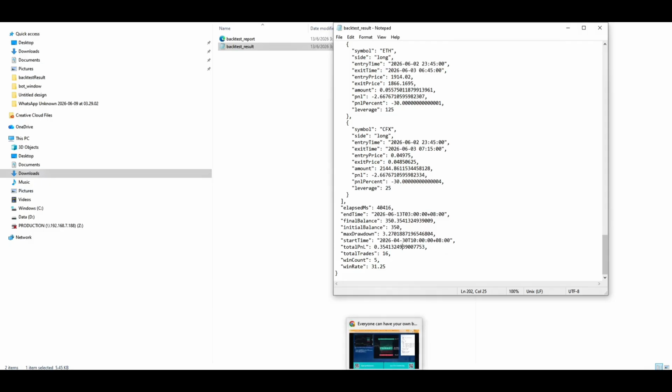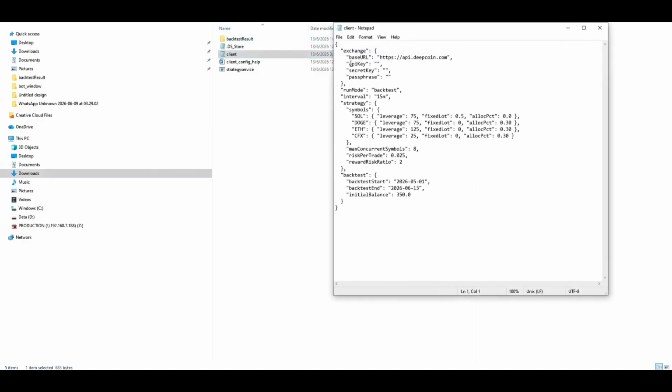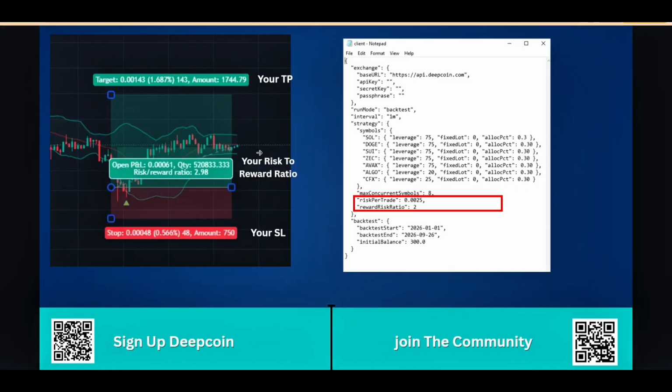Along the way, I will actually put up more. So if next time you see a good winning rate and you want to share, you can always screenshot this part and share it with the community people. I'm going to show this part over here. This one is what we already talked about, the risk to reward ratio.